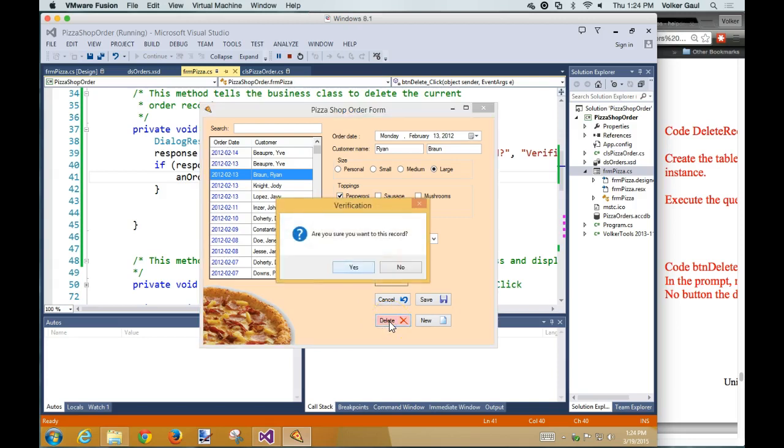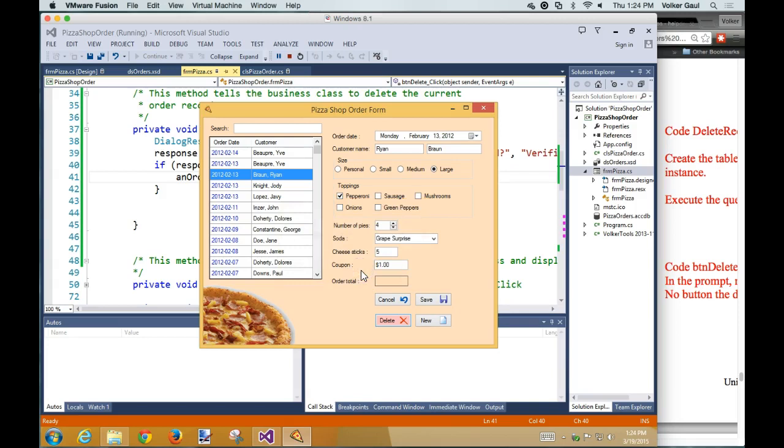Delete. There's my message. Are you sure? Okay, now this is Ryan Braun on 2/13/12. I try to help me remember that. Sure you want to delete this record? Yes. What happened? He didn't go away. He didn't leave the grid.